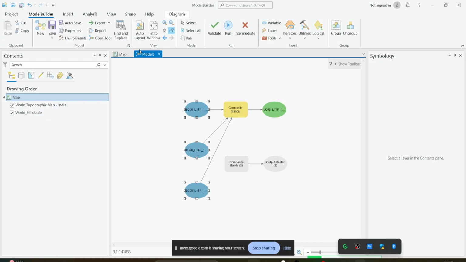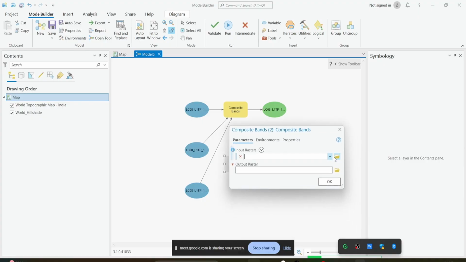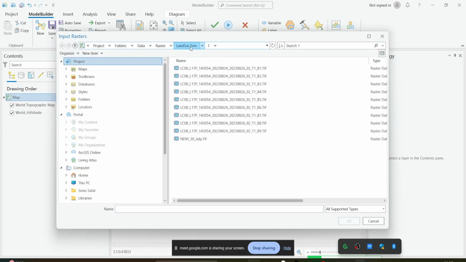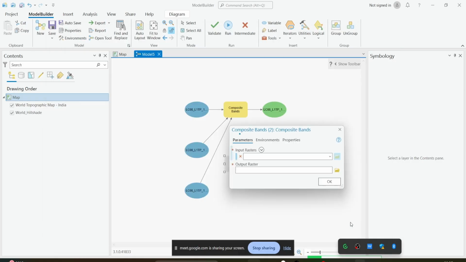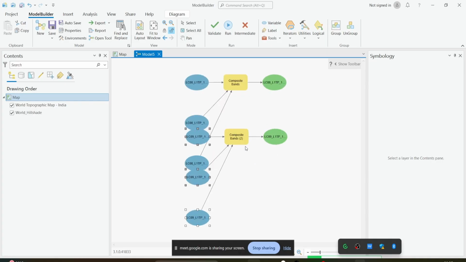Next, I'll be adding my next set of bands. I'll select the raster bands from here, the next set of bands. So I'll go over and set the next set of bands, 2, 3, 4. Those bands have been added.